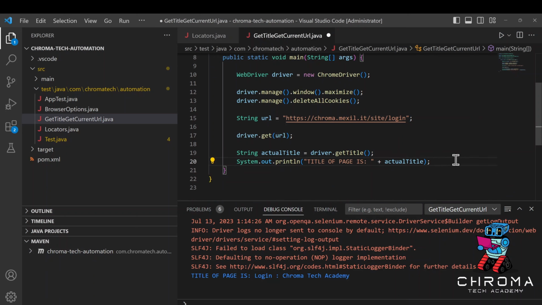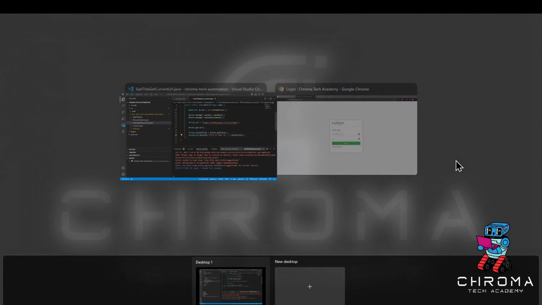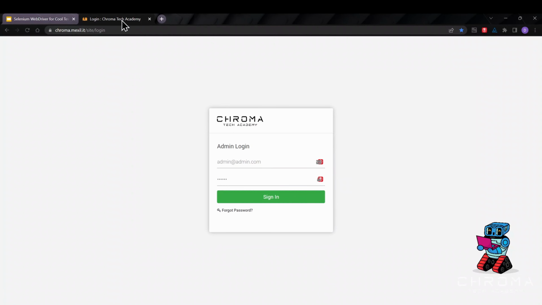Okay, so this actually gives us the title of the page. Remember that the title of the page is the name that you see here up top, the actual name on the tab. This is the title of the page here.